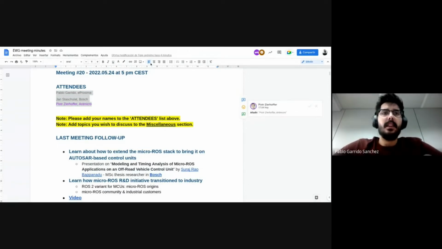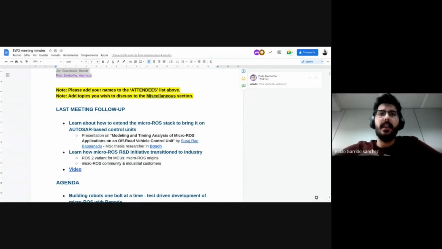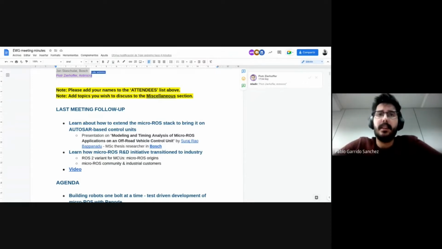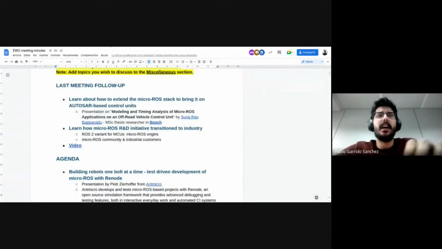And in order to follow up a bit, in the last session we had Surak from Bosch presenting his master's degree thesis about micro-ROS in AutoSAR. And also we had a presentation by Maria Merlan about how the micro-ROS initiative is transitioning from an R&D project to industry-used software.